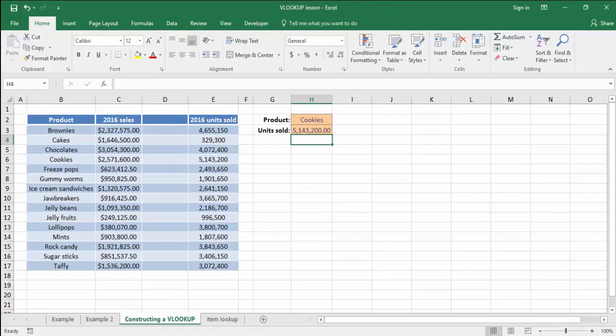That's it. You now know how to put together a VLOOKUP function in Excel. Take a look at the exercises bundled with this video to get more practice with this versatile function.